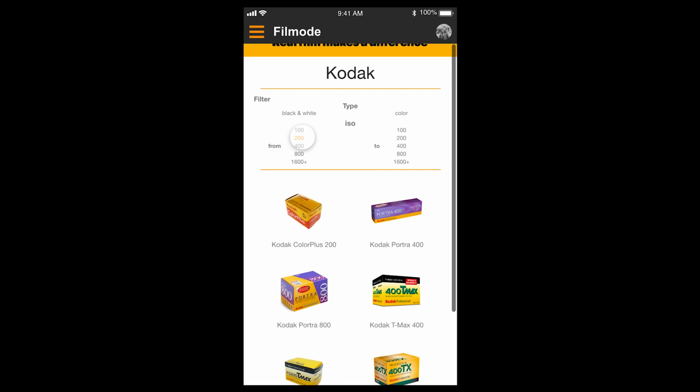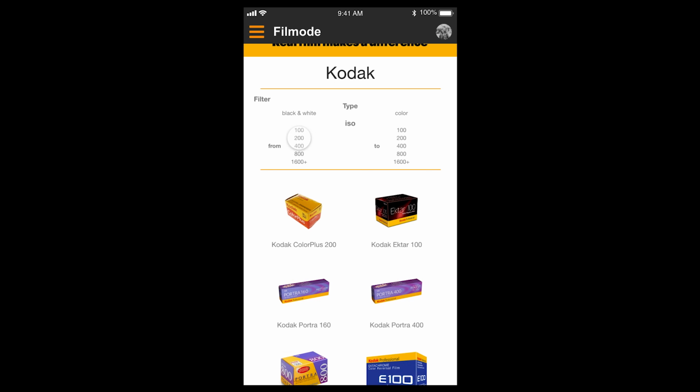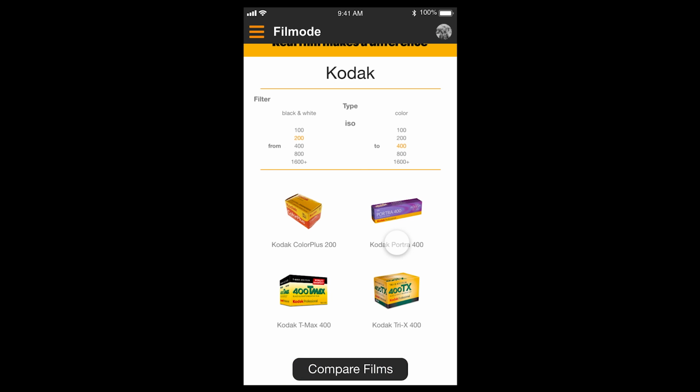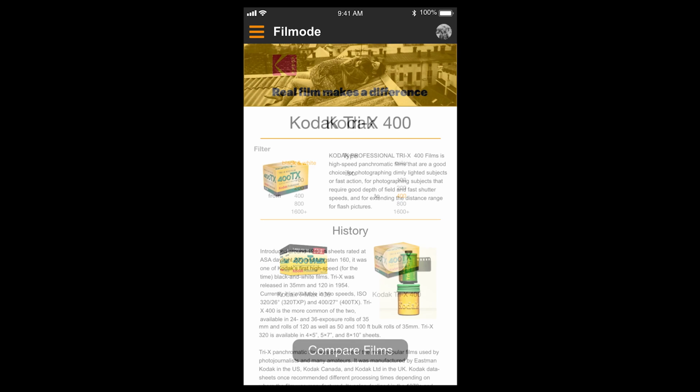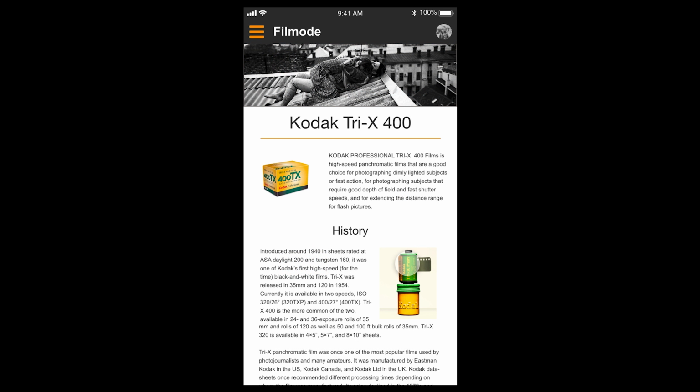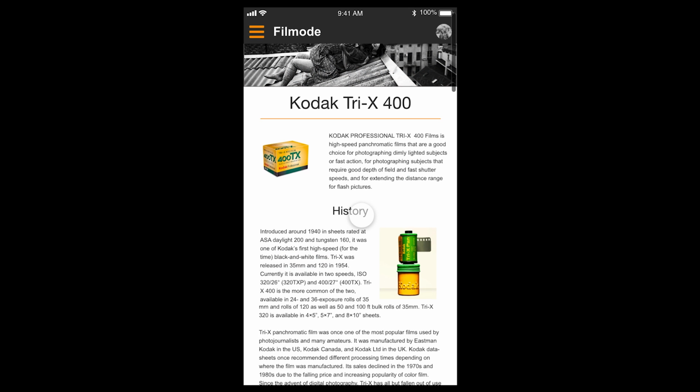We can click 200 and 400, so the films between 200 and 400 will show up here, and we can click black and white to see. Okay, so there are only two films that are black and white with ISOs between 200 and 400. So let's check out the legendary Kodak Tri-X 400.